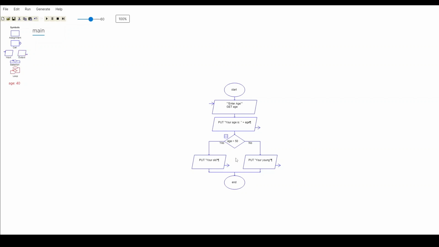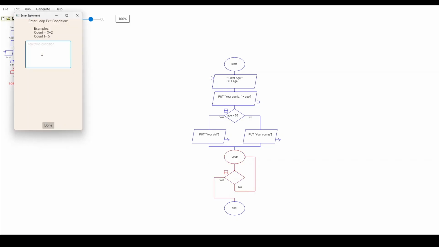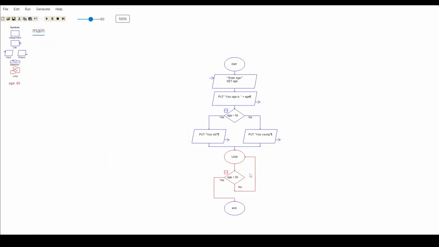Then we have loops as well, which look like this. And as well, you can put a condition here. Usually you want to use some kind of counter with it so you can exit loops. Otherwise, you're going to be in what's called an infinite loop, which again, I will discuss more in a separate video. But here you would just enter a condition similar to what we had before. Maybe in this case, we'll put age less than 50.